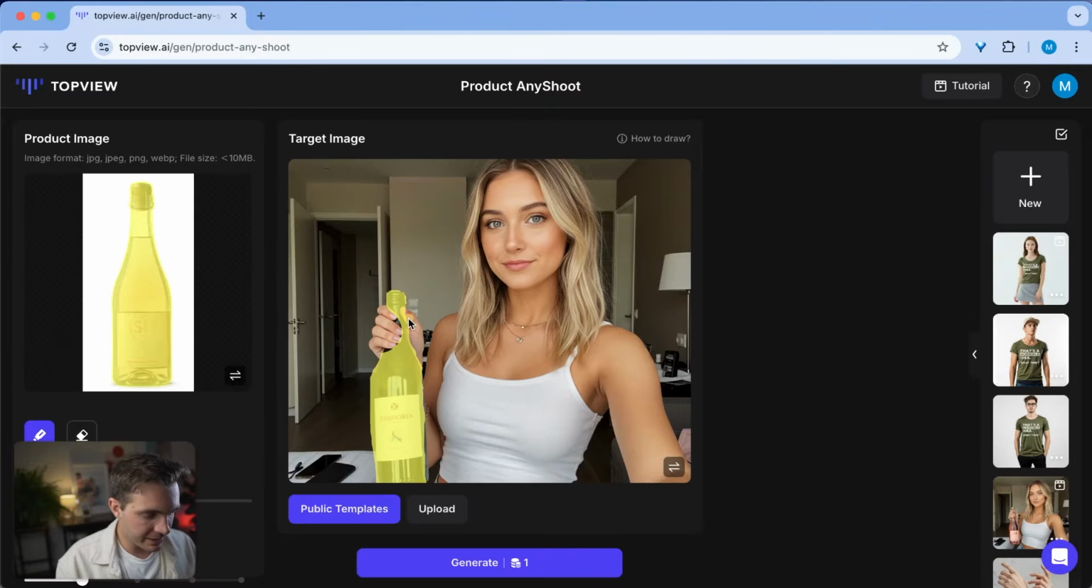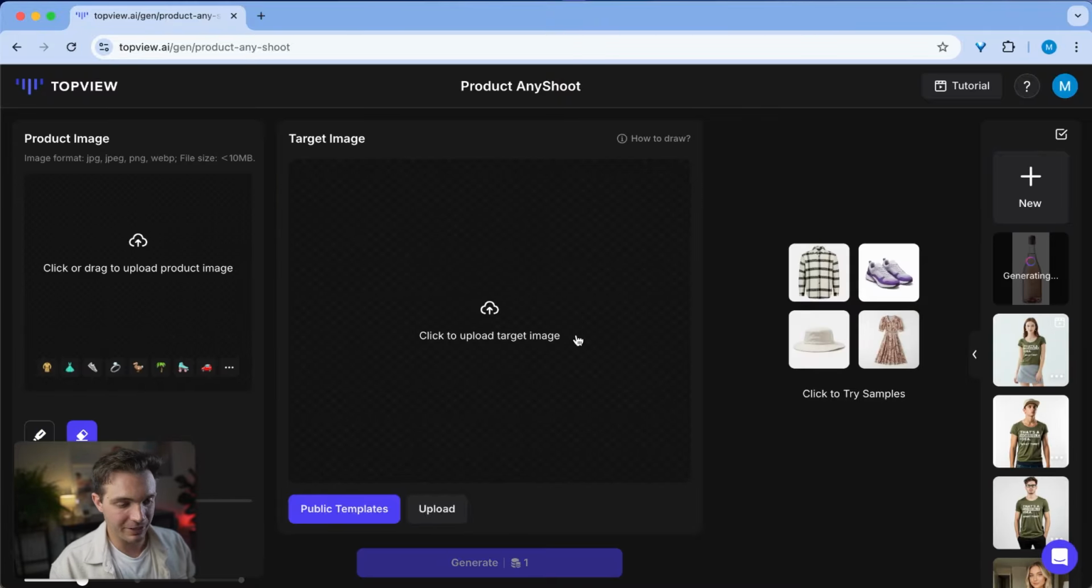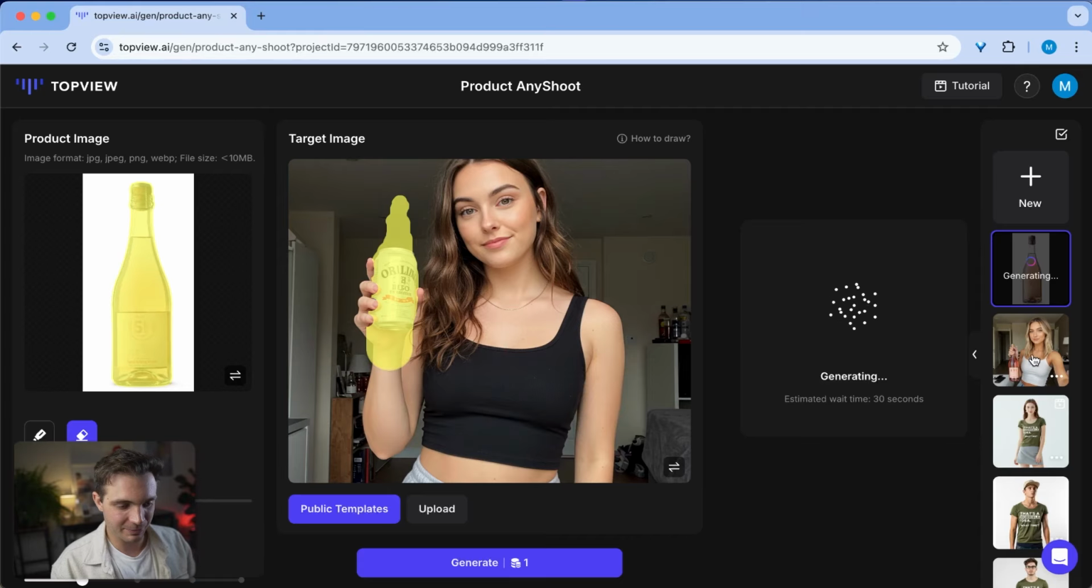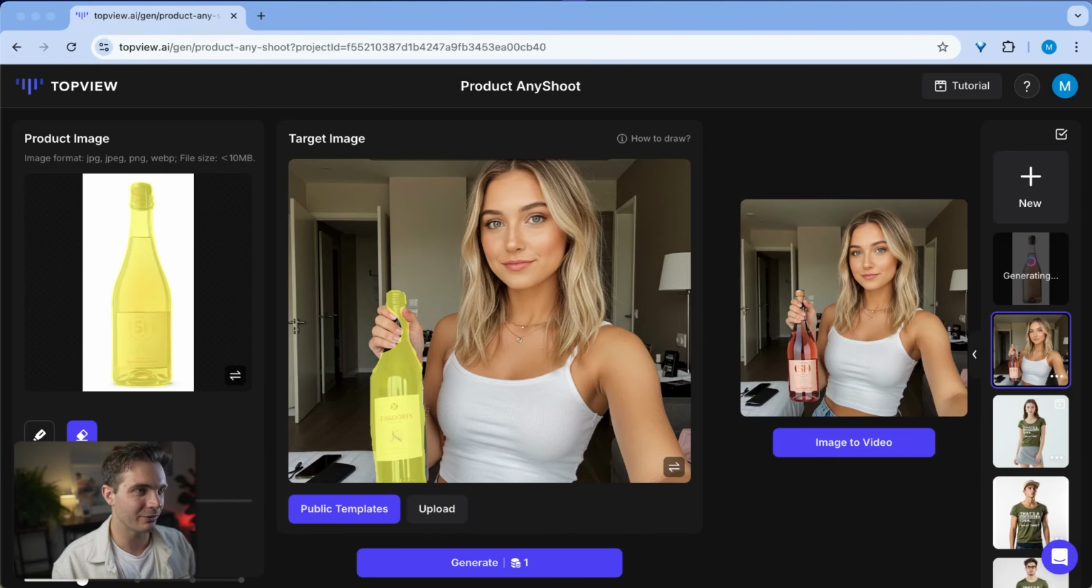I am erasing around her fingers so that we make sure that her fingers are preserved in the shot as well. And I'm gonna hit generate. While this is being generated, let me do the same with 2 more models. So I drew in the bottle. This looks pretty sketchy, so let's see how that turns out. And in the meantime, while that's being generated, let's review how the first model turned out.